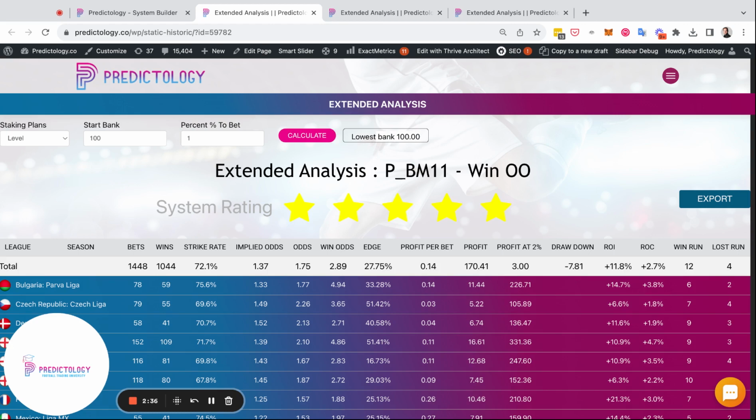However, that doesn't tell the full picture without considering the drawdown. And in this scenario, at 1% level stake, it's had a drawdown of 7.81 units. So that will help you in terms of adjusting your staking to the appropriate size. As an example, with this particular system, you could potentially be backing it at a higher percentage, say 2.5%.